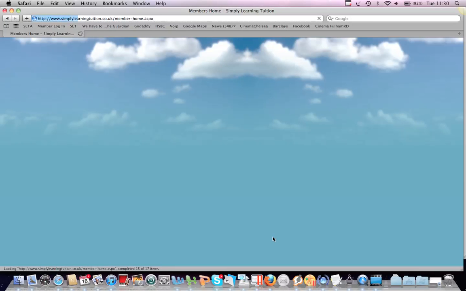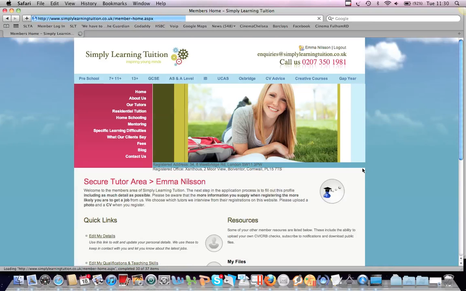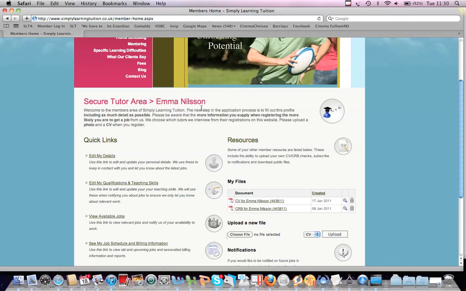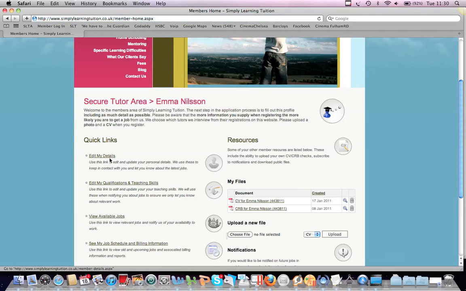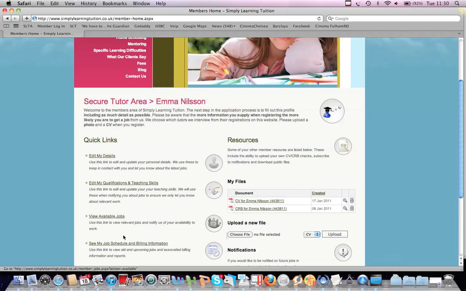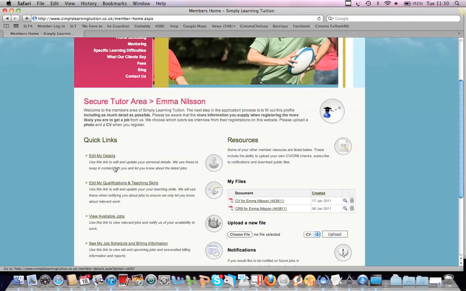Okay, so then it will take you to the tutors area, which is your specific kind of home page. It's got all your information. Just let me take a second to talk you through it. Here you edit your details, which is the first thing we'll do, and next you edit your qualifications and your teaching skills. You can also see some other areas here, but they're pretty self-explanatory and they'll be covered in another video. For now, we're just trying to edit your details.